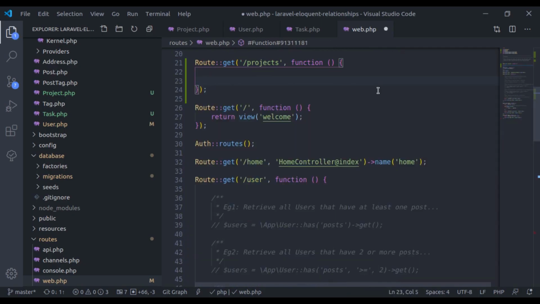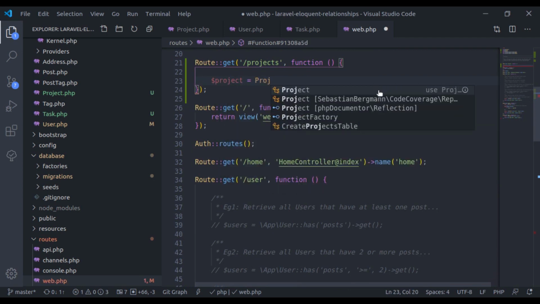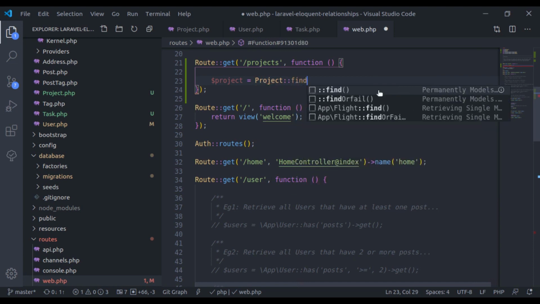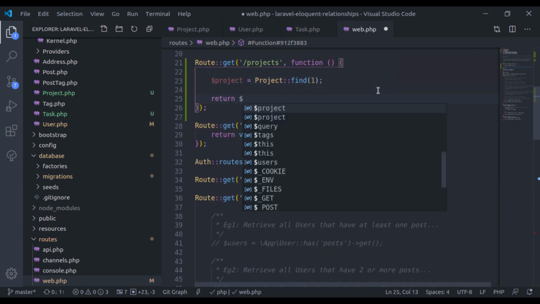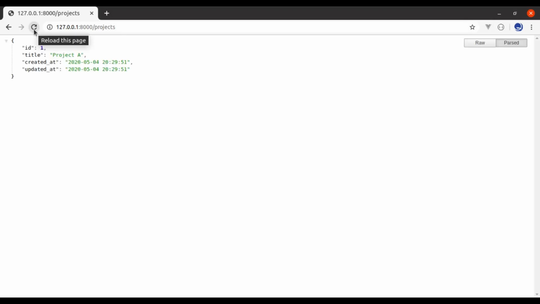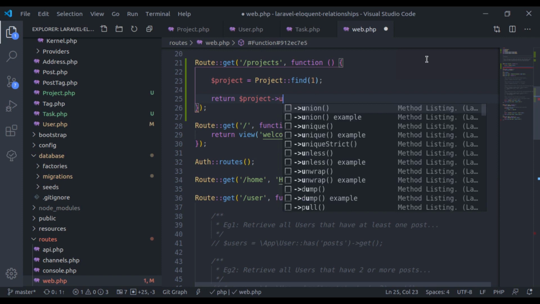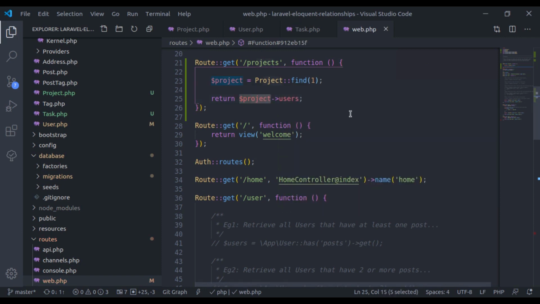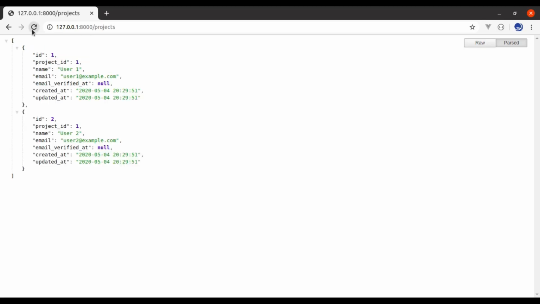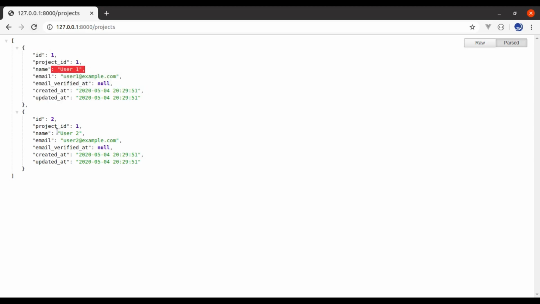Now here what we want, let's say we have a project, find where ID is 1. Now return project and it will give us the project 1. Let's see, and here is the project 1. We have already created the basic relationship, so here we can say get me users belongs to this project, and it will give us 2 records, user 1 and user 2.